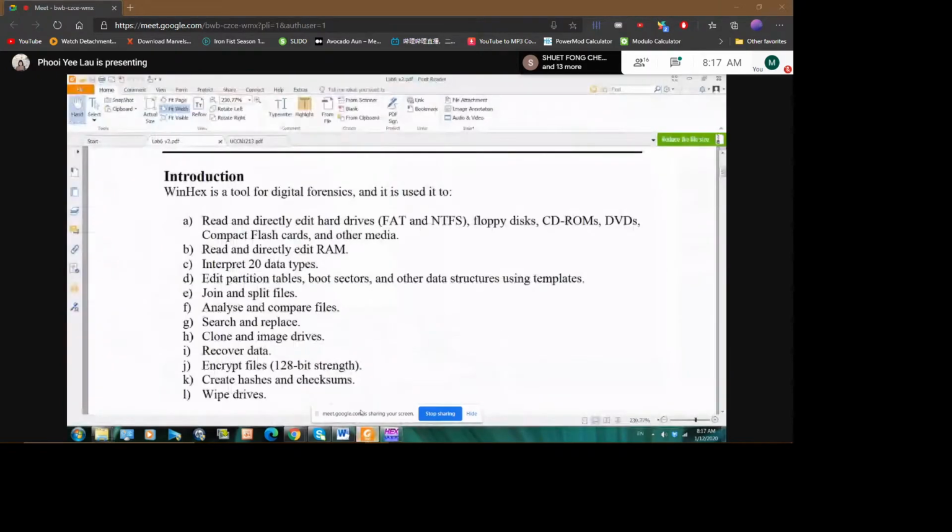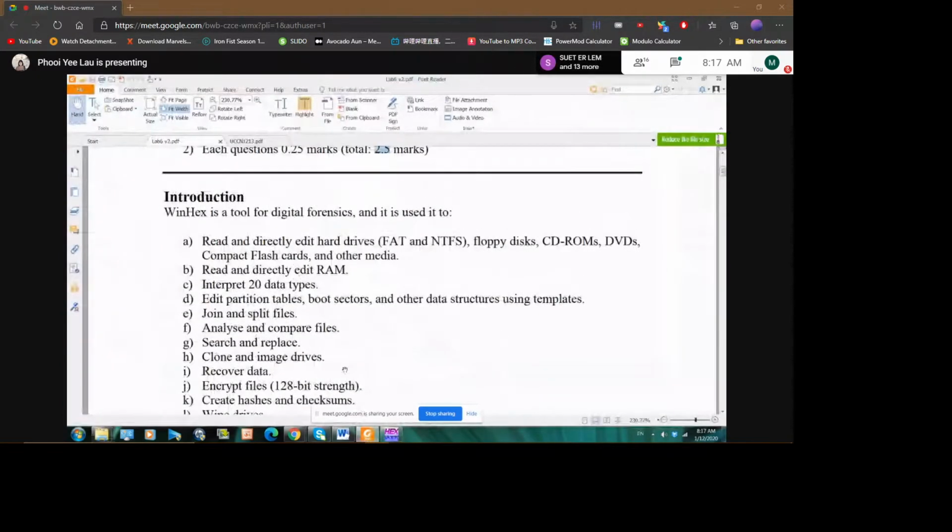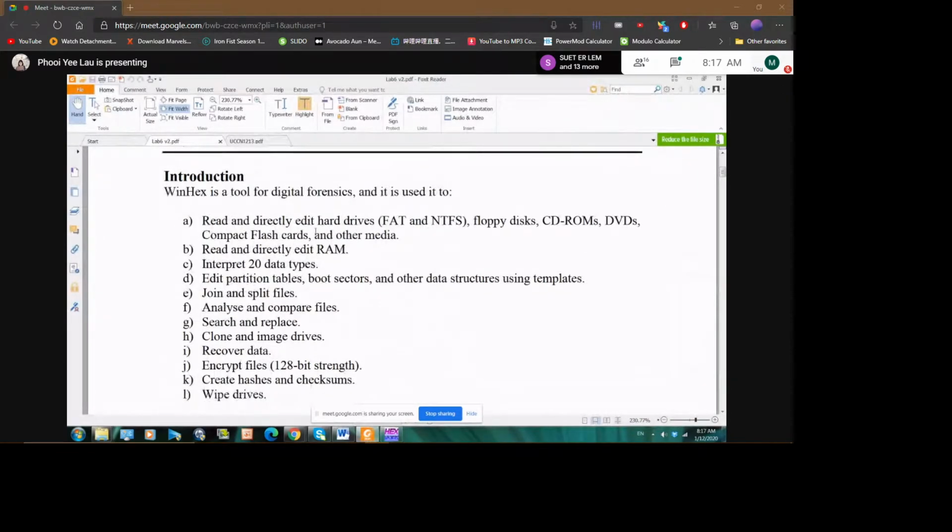Okay, so if you have WinHex, you realize that WinHex is a tool for analysis, right? If you take a look, WinHex is a tool for digital forensics, and it is used to read and directly edit hard disks. You can copy hard disks. You can clone your image drive. You can recover data. You can encrypt files. You can create hash and checksum.